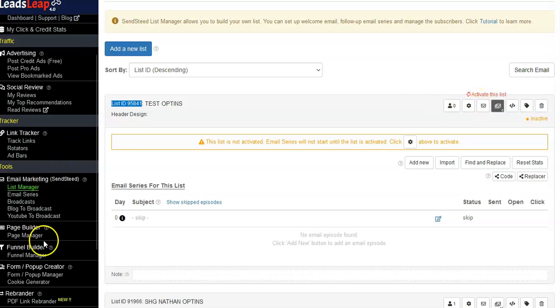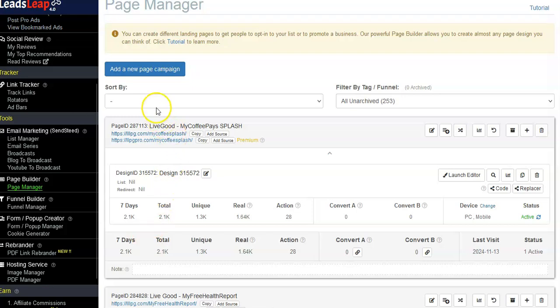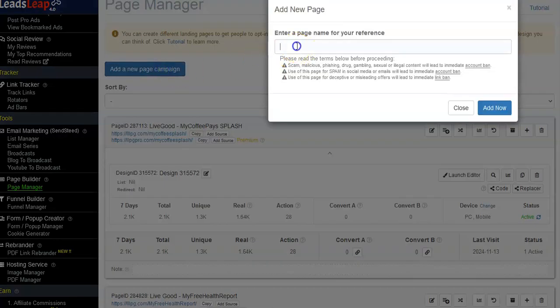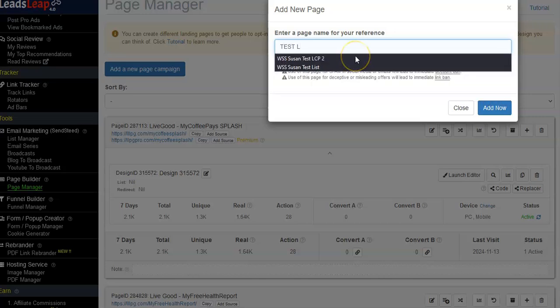Once you have a list, then you go to Page Manager to create your page. Now they call this Add a New Page Campaign. So you add a new one, you give it a name. I would put the name of your program in here. I'm going to call this Test, and I put Lead Capture Page, LCP. You can build capture pages, you can build landing pages, you can build thank you pages. There's a whole bunch of templates. But anyway, you give it a name, and you add now.